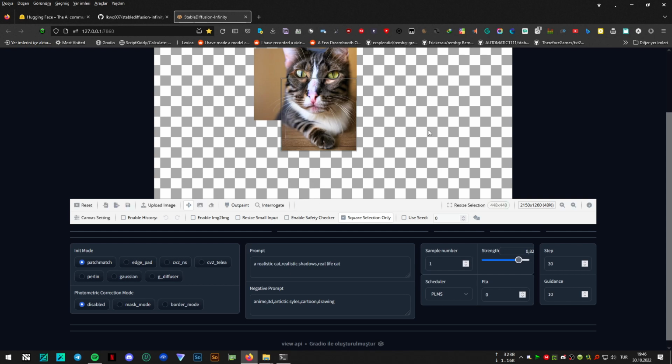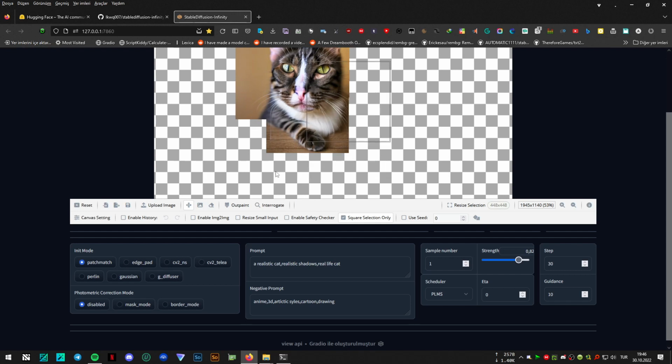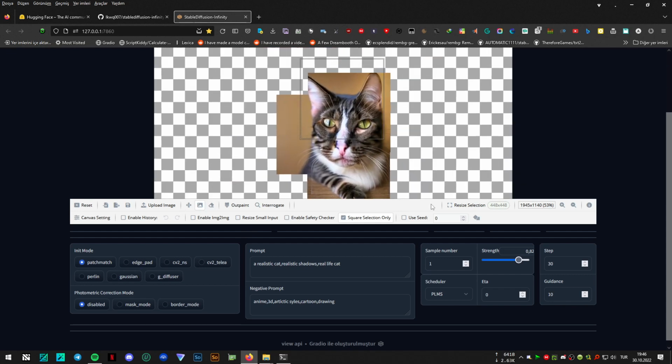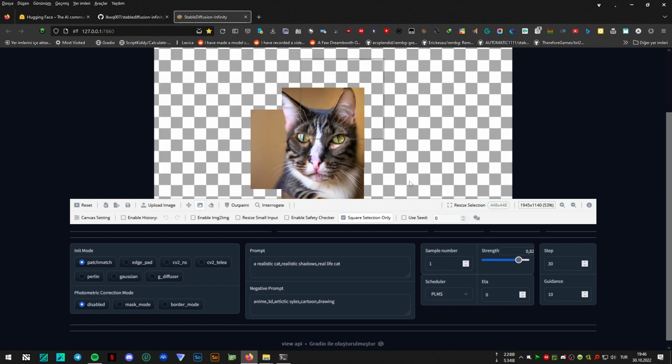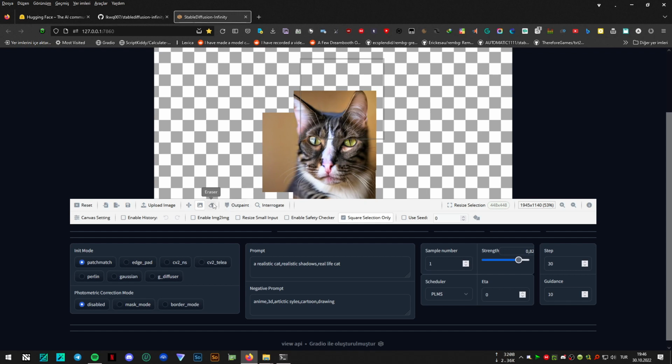Okay, let's accept it, and let me show you how you can delete some part of the image. If you press the eraser, you get an eraser with this size, but you can also increase the size of your eraser so you can delete more parts of the image. I will just delete the ears and some part of the head, and here as well.